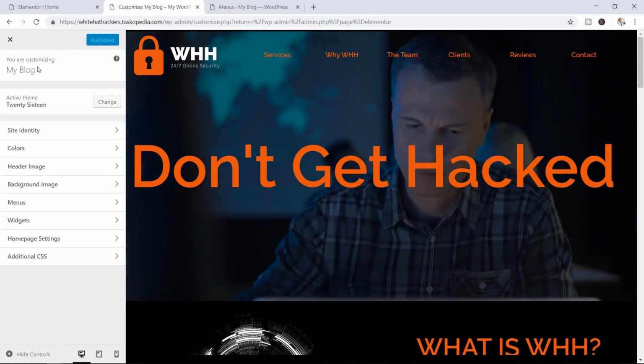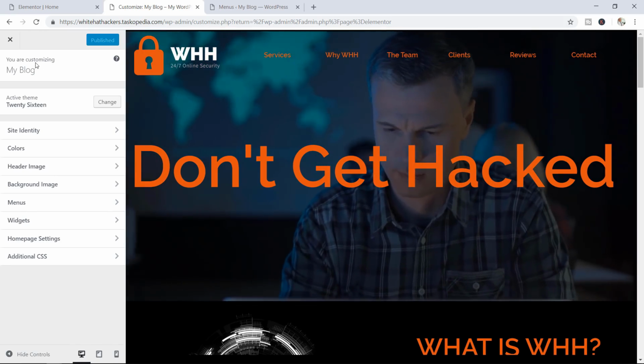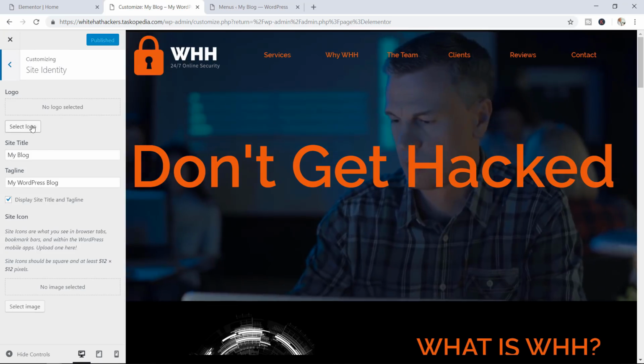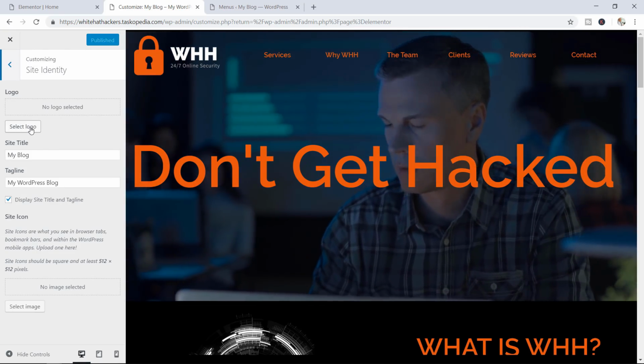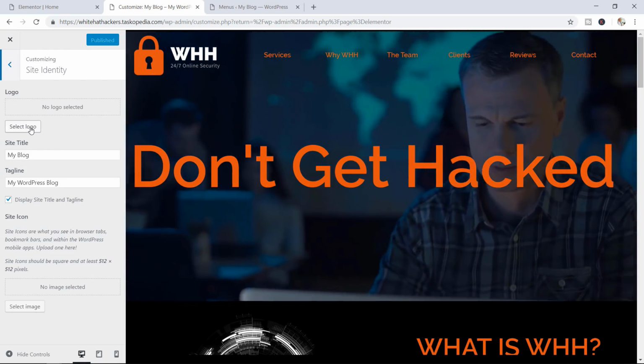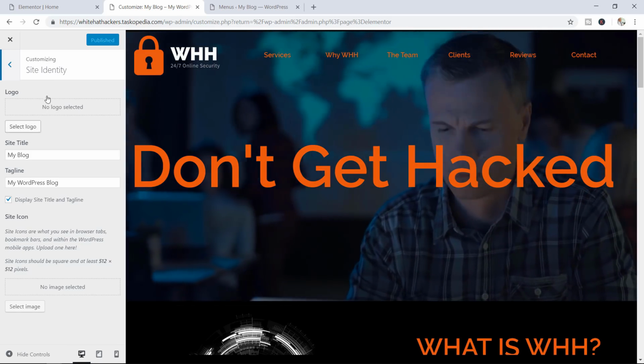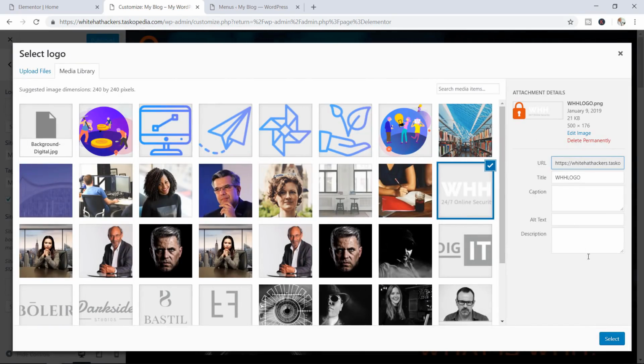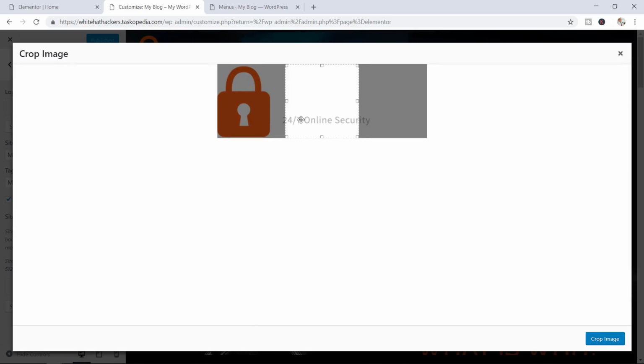You'll have to go to your appearance, customize under your WordPress backend, and then on the site identity, you want to go in here right now and choose your logo. So basically, Elementor will pull the logo from this particular location. So let me do this really quickly. I'm going to choose my logo. It's right there. I'm going to go ahead and select it.